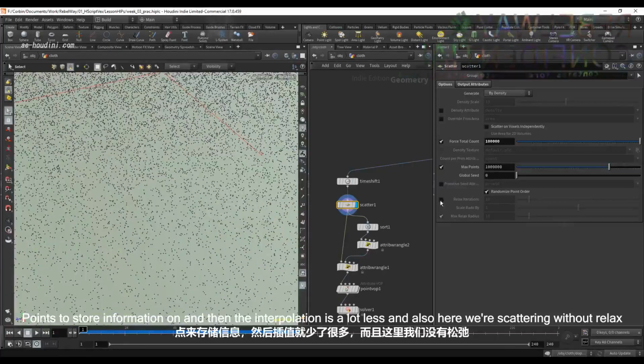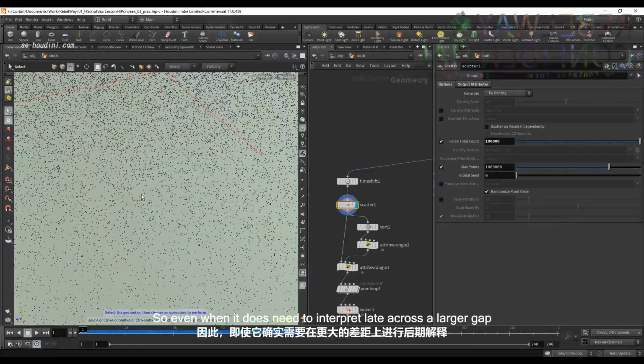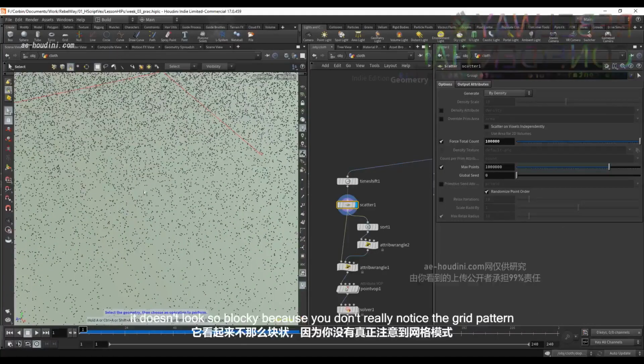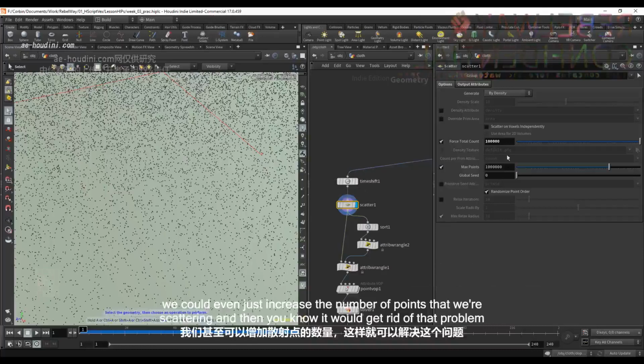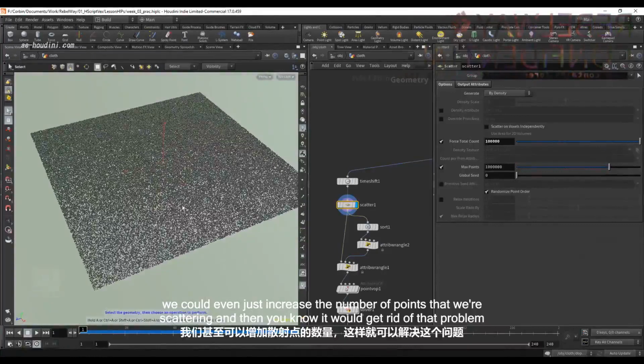Also here we're scattering without relax, so even when it does need to interpolate across a larger gap, it doesn't look so blocky because you don't really notice the grid pattern. And if this wasn't enough, we could even just increase the number of points that we're scattering, and then it would get rid of that problem.